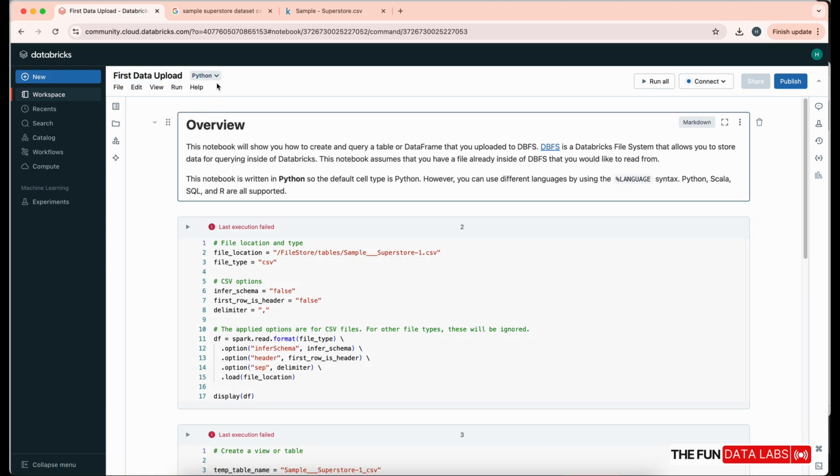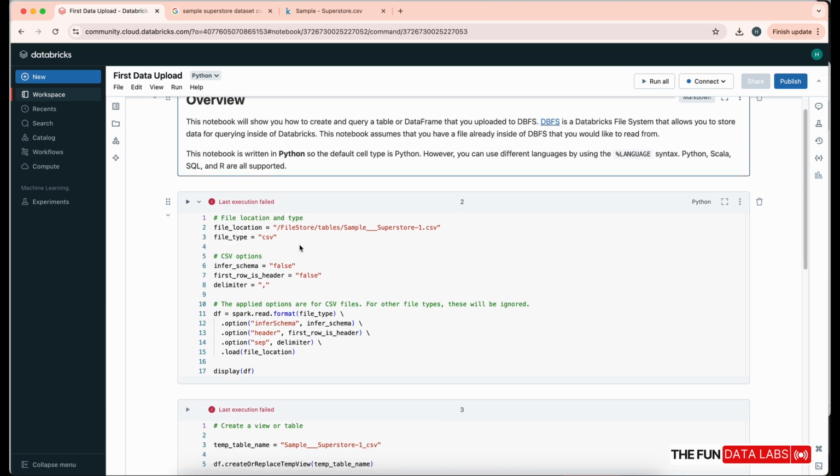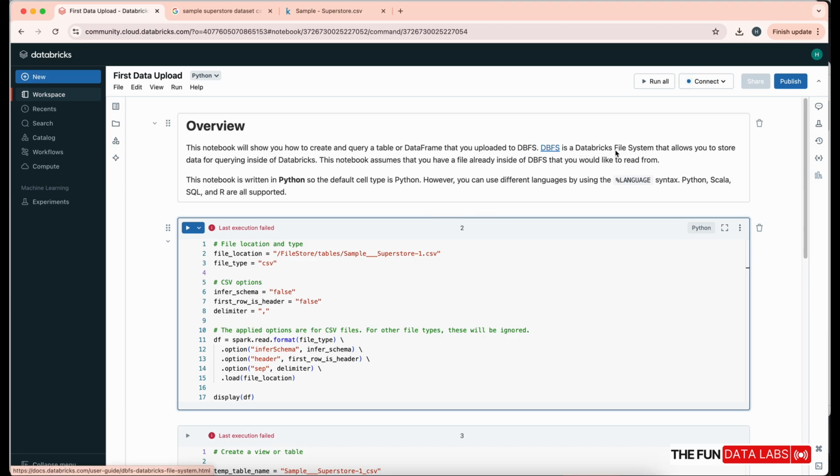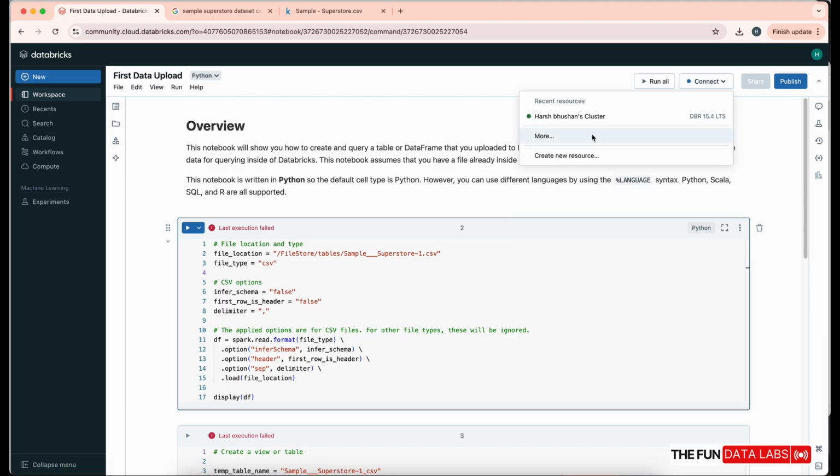So we don't need to provide the percentage Python here. In order to run this, we need to attach the cluster. As I mentioned before, go here and then choose the cluster. Now it is connected. You can run the notebook.